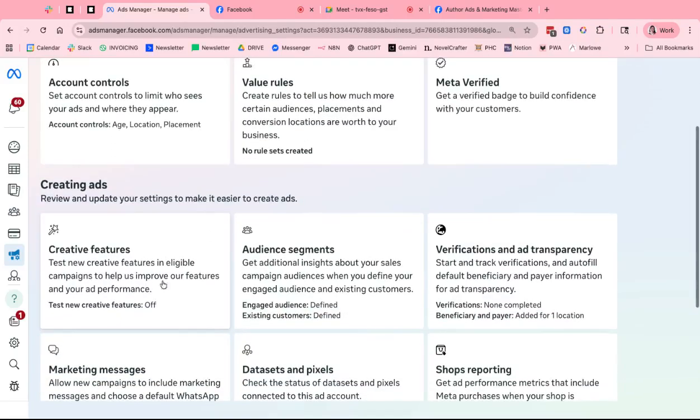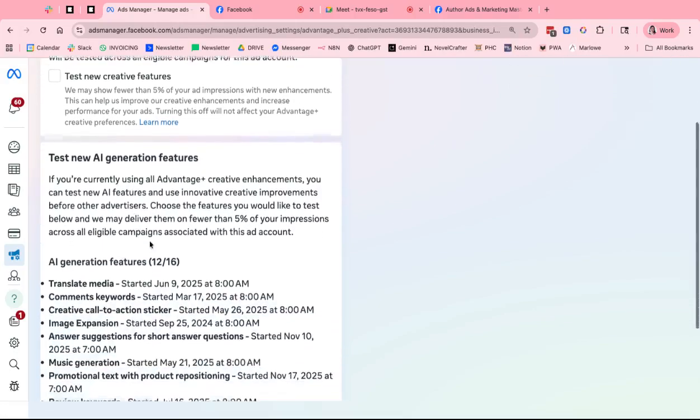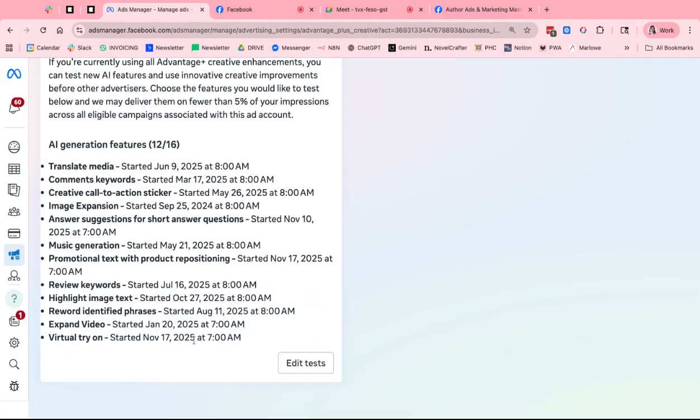Under here, we have creative features. This is one I think a lot of authors get excited about when they learn it exists because they want to opt out of it. You can see the default is test new creative features on, and then right now it's being buggy. Here we go. So here are 16 different tests they're running of new Advantage Plus optimizations on the ads level. Visual try on, that's interesting. Like you can put the clothes and product on the user. So they're doing some big stuff.